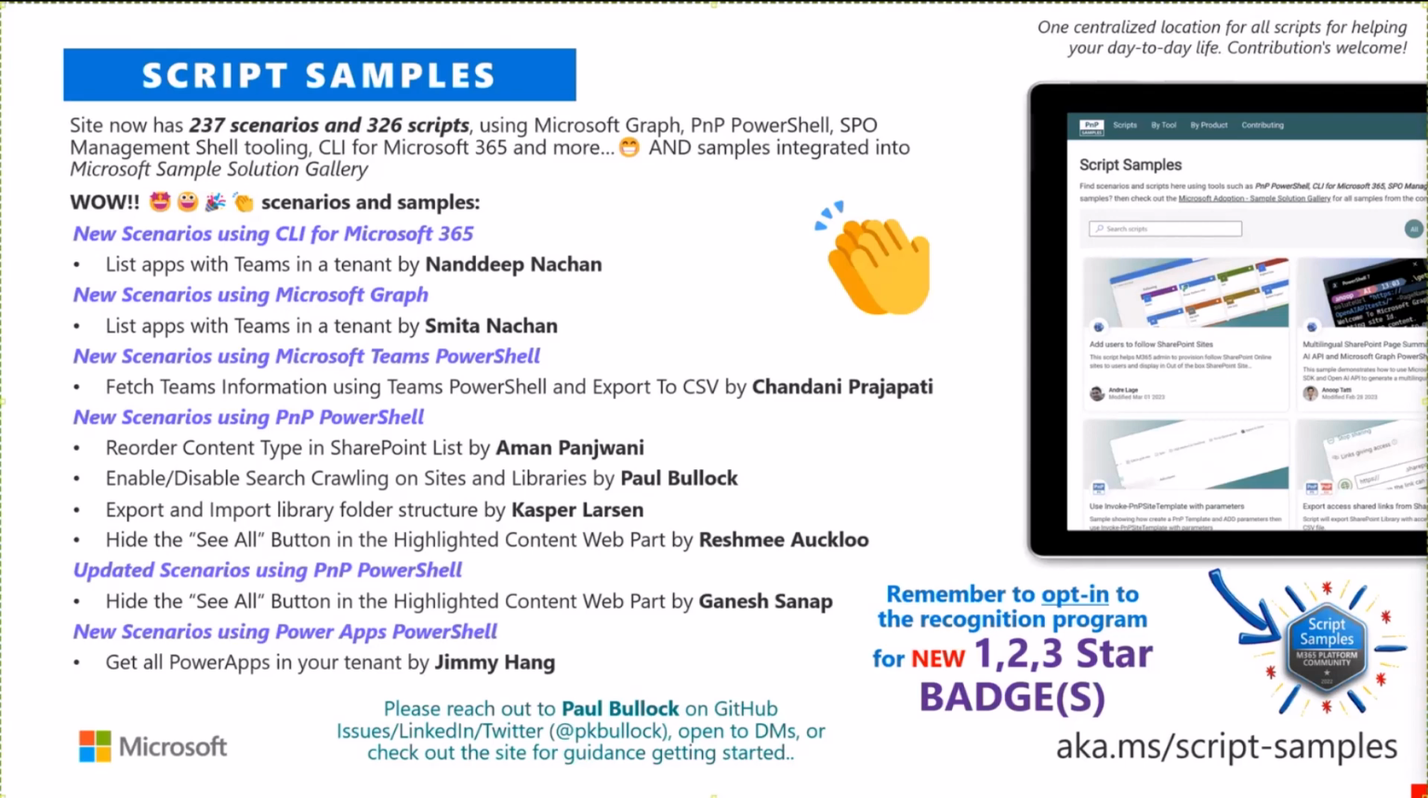So and also there's a badging for you. So we've got 1, 2, 3 star badges. So depending on the level of contributions, we've got quite a number of people that are level 3 actually, which is amazing. So thank you very much for all those samples, and back to you, Vesa.